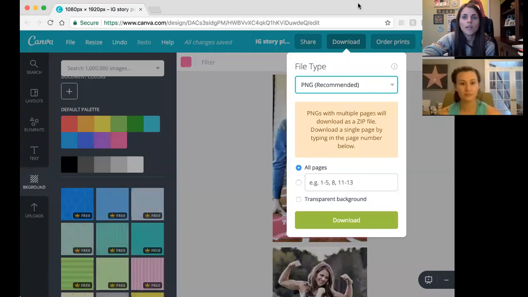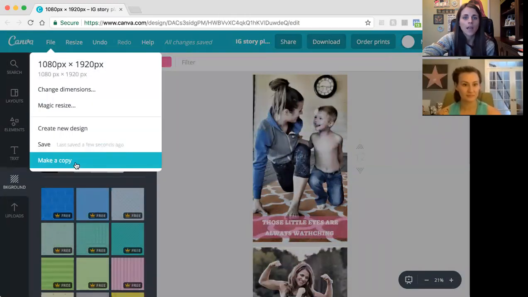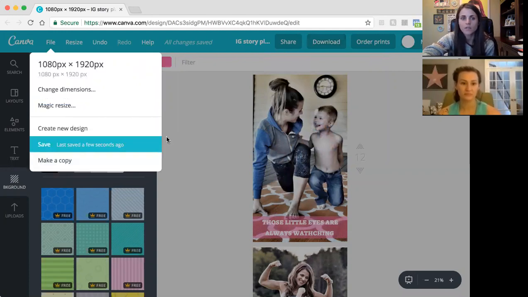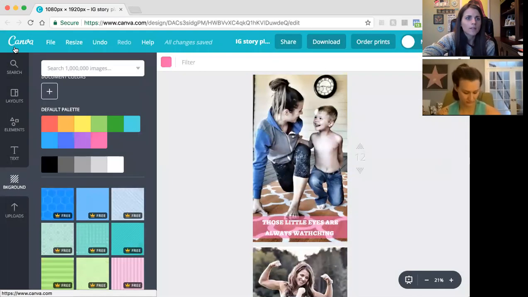So when you're in Canva, what I should have done before I started this is I should have said, make a copy, and called this IG story example. Then anything that I would have done to it wouldn't have mattered, and then I could just delete it. So if I even go, how do I get back to my stuff?